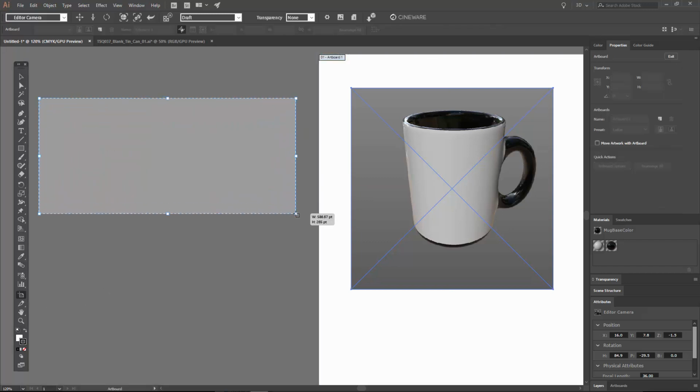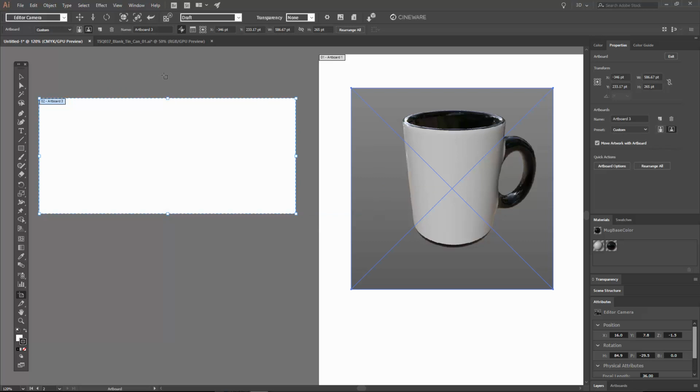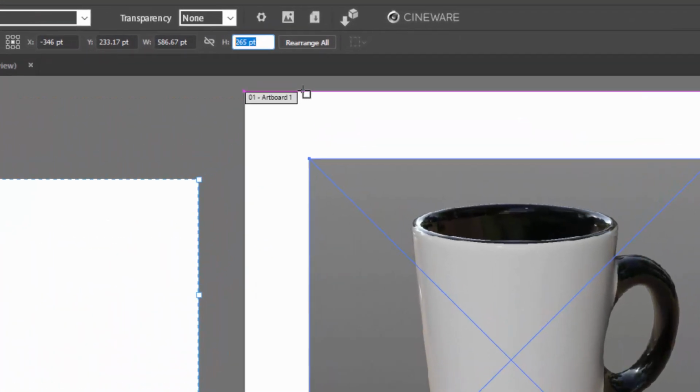Now, the dimensions of this artboard are important in order to match the dimensions of the label of the mug so that we don't have any distortions. We know that the height of the mug is 10 centimeters, so we'll enter a height of 10 centimeters for this artboard. You'll notice that you can simply type 10 centimeters and Illustrator will automatically convert to whatever your active document unit is.